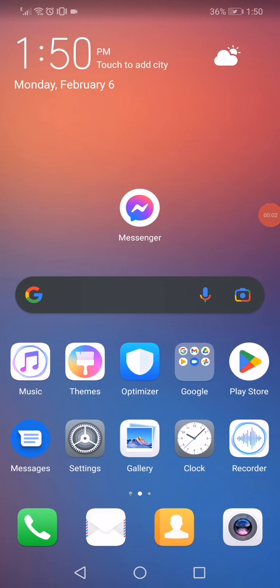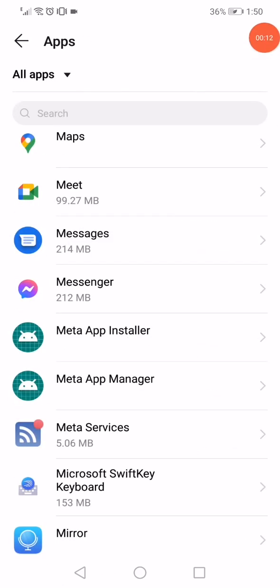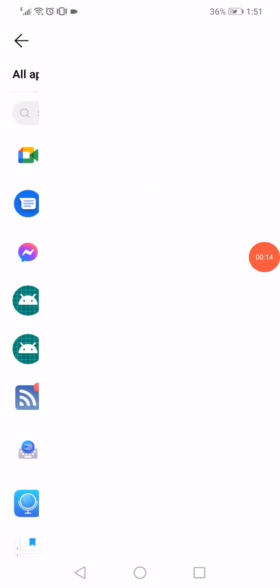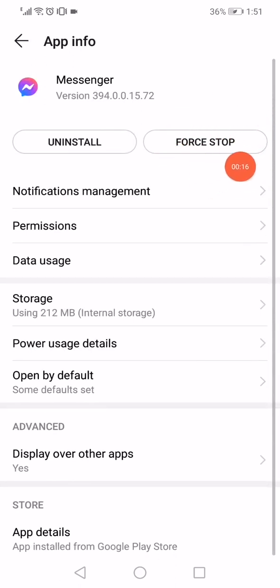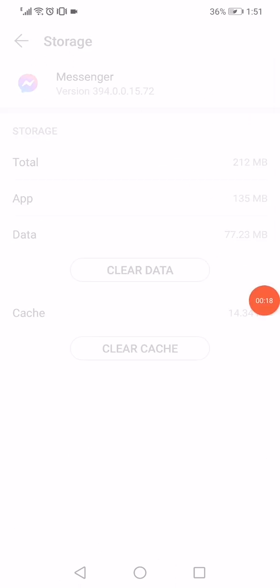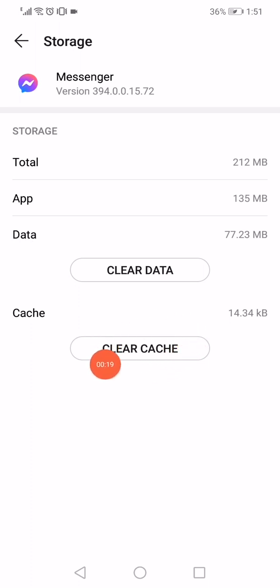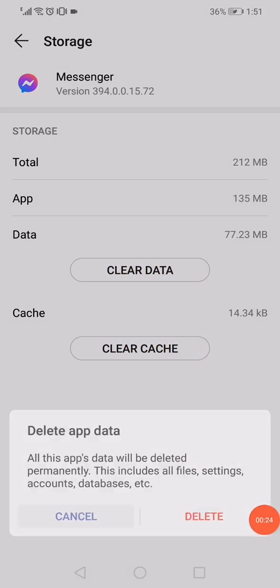How to fix Facebook Messenger audio call or video call. First thing, open the settings on your phone and then go to the apps manager right here. Go to the Messenger, click on force stop and then click on the storage. Click on clear cache and then click on clear data and click on delete.